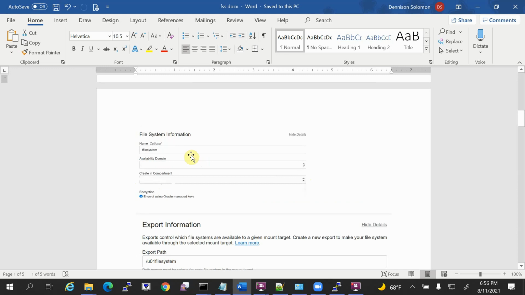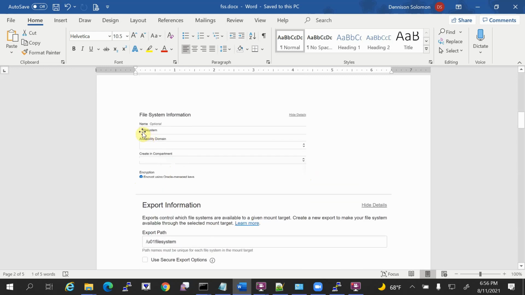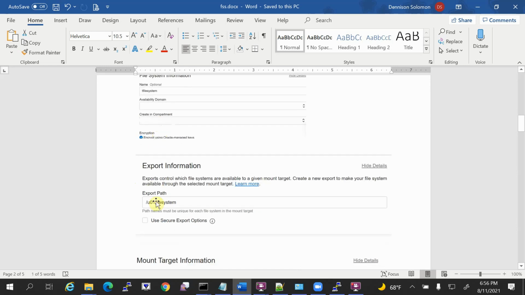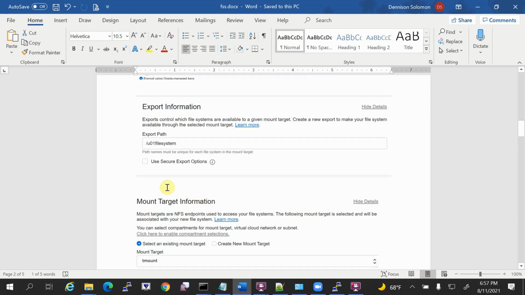Once you fill up these details, you have to give the export information. That means I am going to refer to this file system, called T file system, using which export path? U01 file system is the export path. You can give your own name. As I told you, if you want to mount using some different option, use secure export options. Practically I have never used it, so I don't want to discuss it. So the file system is T file system, and the export path is U01 file system.